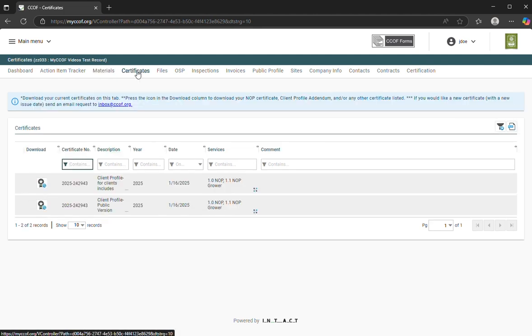Next, we have the Certificates tab. Just like on the dashboard, these are your current certificates. You can download them by clicking the button in the Download column.